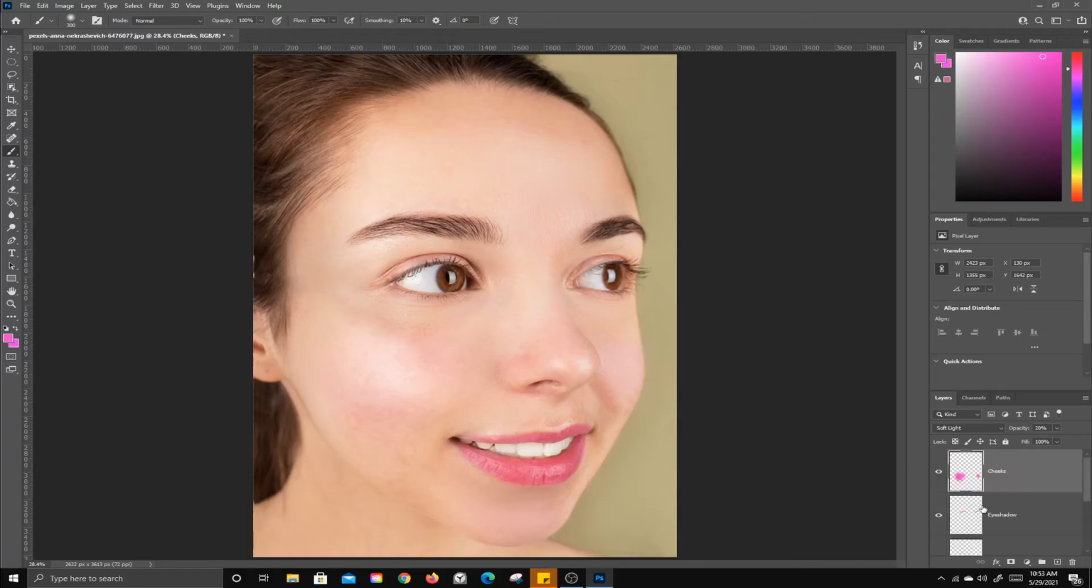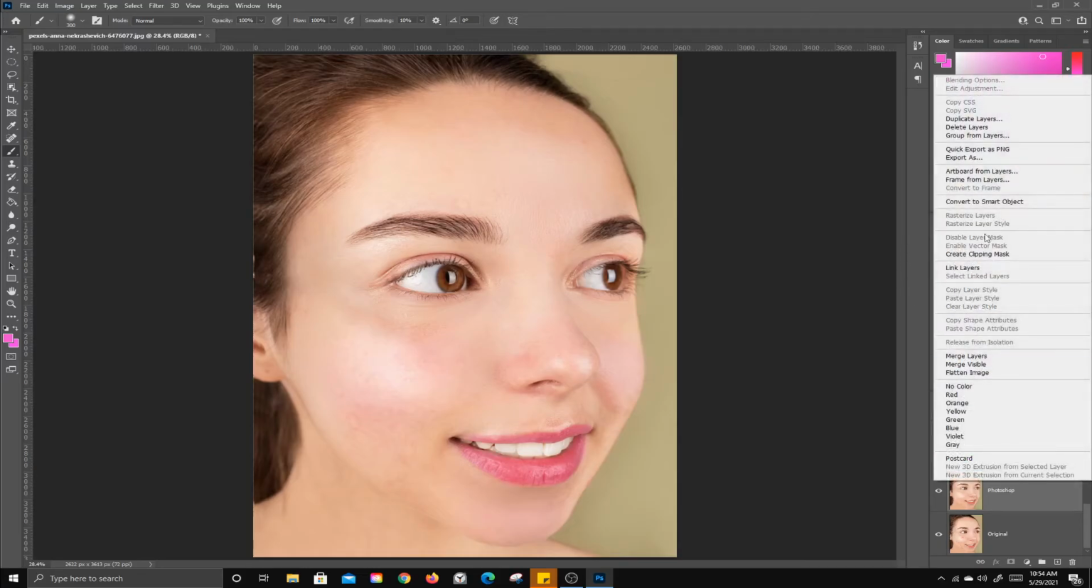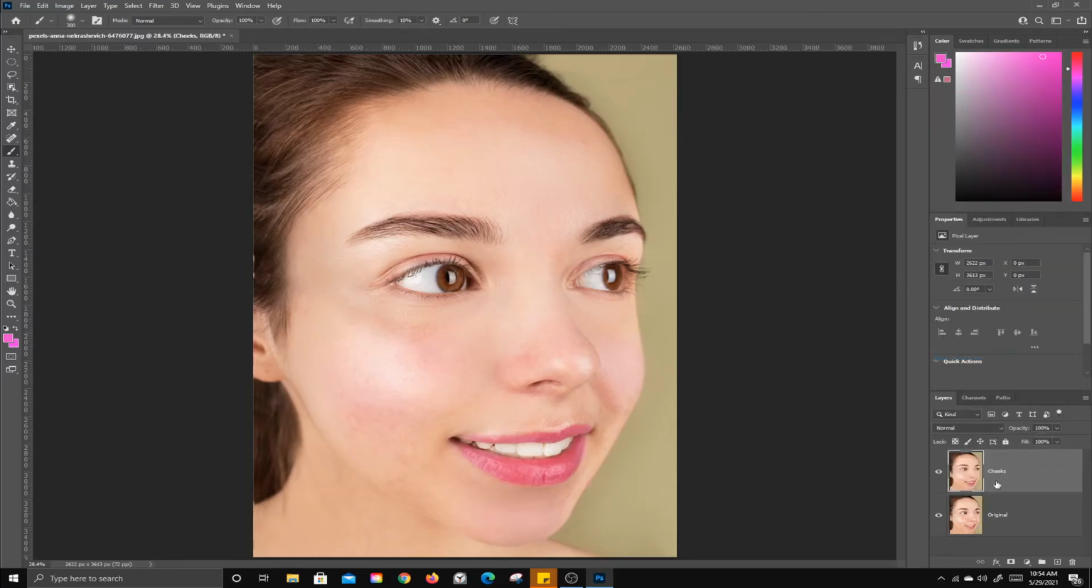I'm going to go ahead and merge all these layers together, just so you can see the before and after. So I'm going to select all those, and right click and merge the layers. And you can see there's the before and there's the after, right? And maybe let's just do two more things. Let's go ahead and change her eye color, and then we'll change her teeth as well.